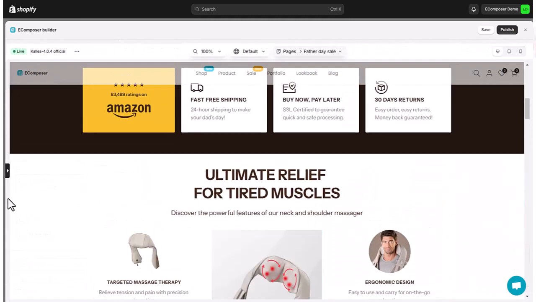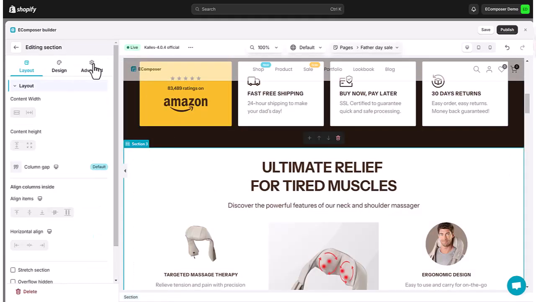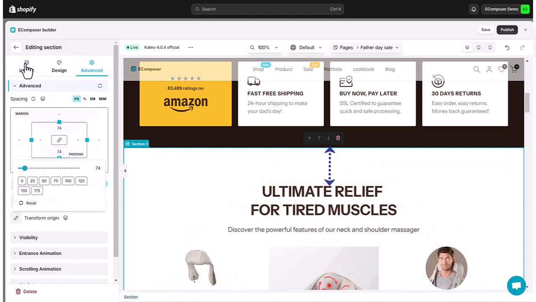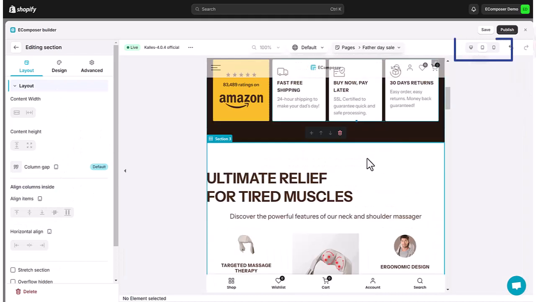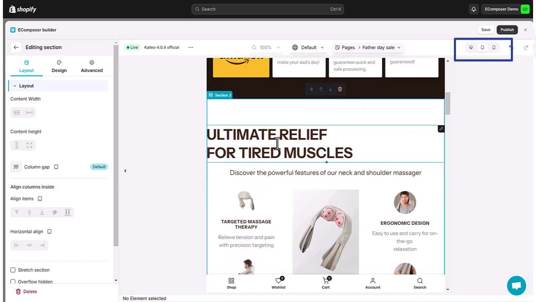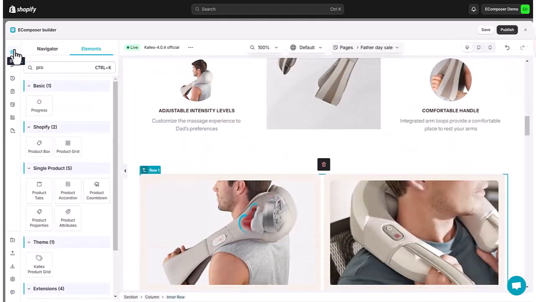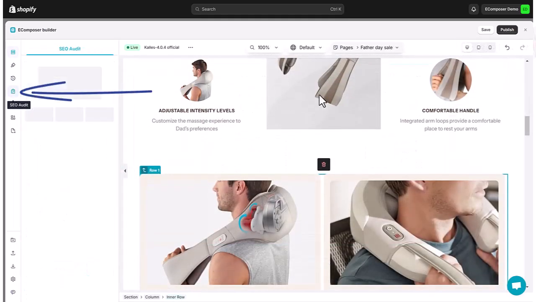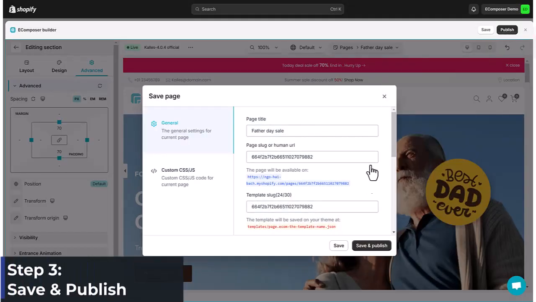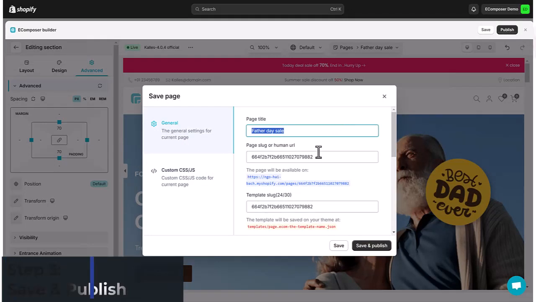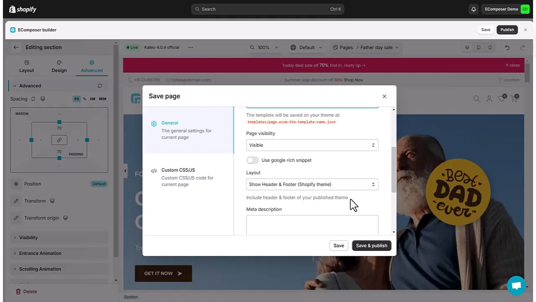Now, it's time to publish your desirable Shopify Father's Day landing page. But hold on, let's spend a few minutes double-checking the margins and padding of each section, and optimize the page for mobile responsiveness and SEO. Step 3. Save and publish your landing page. Once you're satisfied with your design, save and publish your Father's Day landing page.